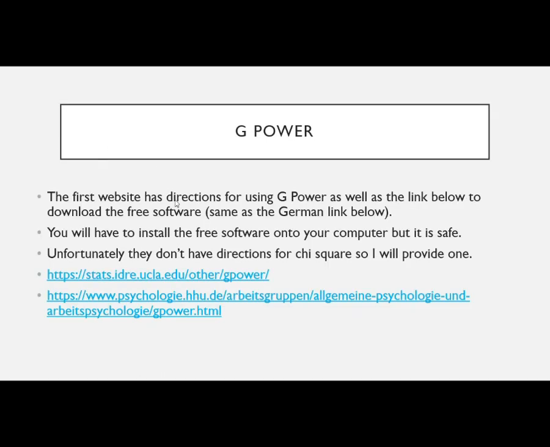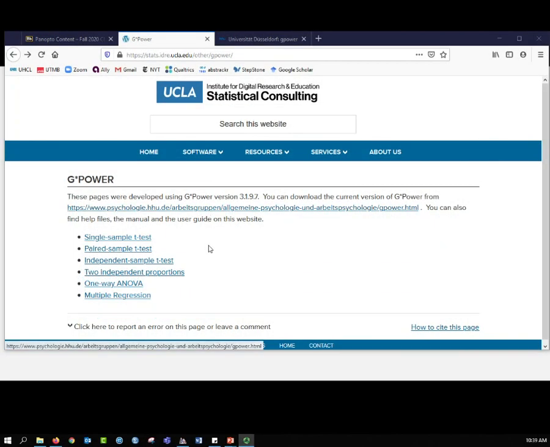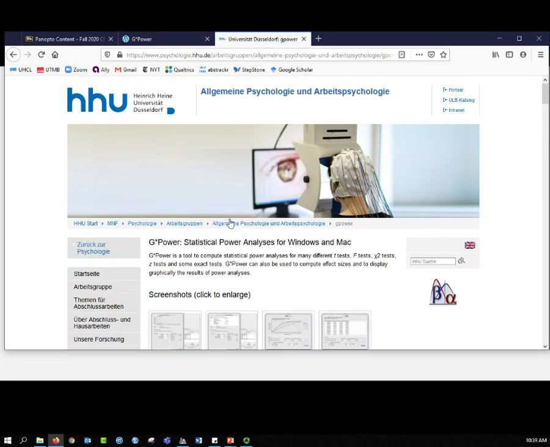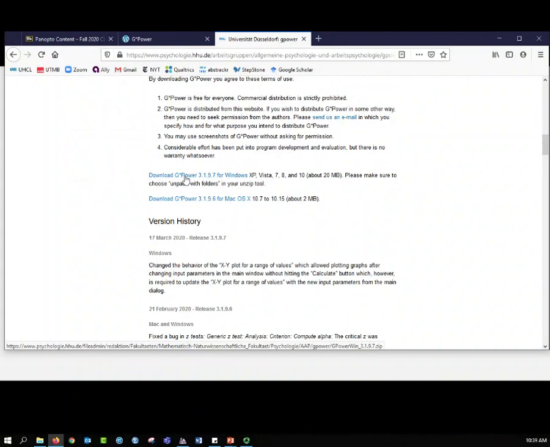So you can go to GPower, which is a free online software. You can go to this website. This UCLA website has a bunch of directions, and it also has this link. So we'll go here and I'll show you that in just a second. So this is the website. You go to UCLA and you can see this is the same link. We click here, and I've already opened it up. It brings you to this website. You scroll down, and here are your downloads. Download GPower for Windows or download GPower for Mac.